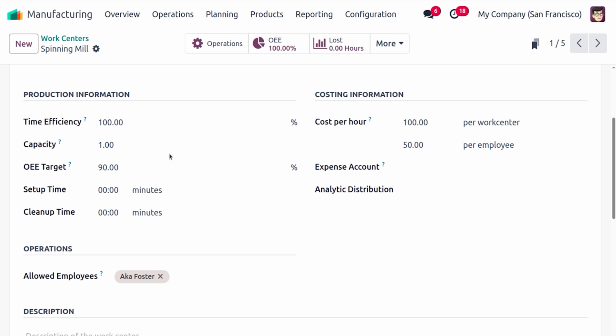And the next one is OEE target, which is the overall equipment effectiveness target in percentage. Here we can mention some setup time and cleanup time for the work center also. And under the costing information, we can see the cost per hour and cost per employee. The cost per hour means the hourly processing cost of the work center, and the hourly processing cost of the employee. Here we can mention the expense account and an analytic distribution.